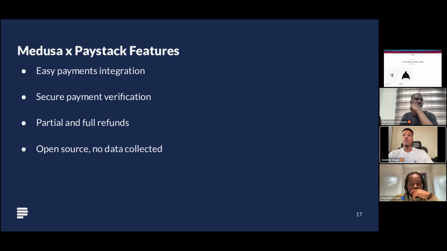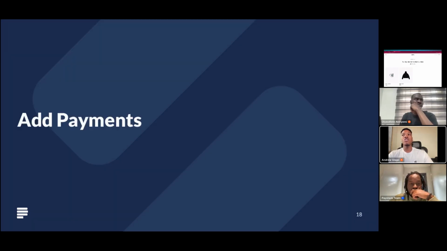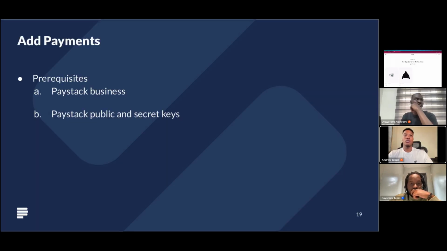Cool. So we're going to get back into coding. How do you add payments to your Medusa store? So if I was to bring up my store back, let's just go into the prerequisites. What would you need to add payments with Paystack to your Medusa store? First of all, you need to have a Paystack business setup. So I'm using my own familiar Paystack here. But you need to have a Paystack business setup. This could be live, or it could also be a test business.